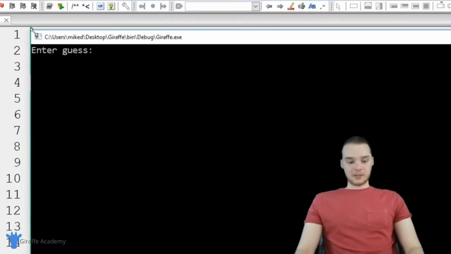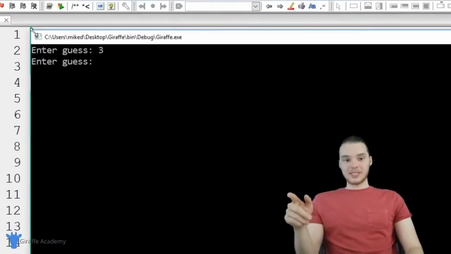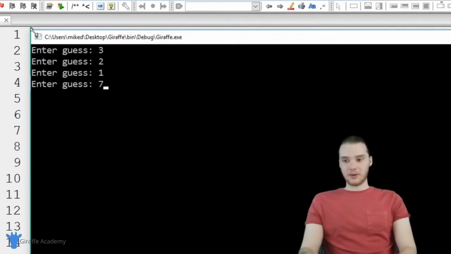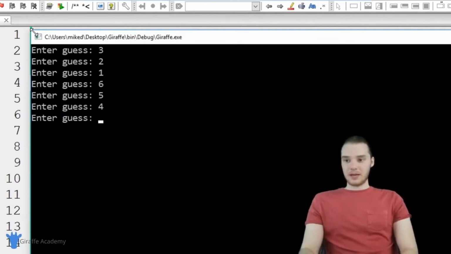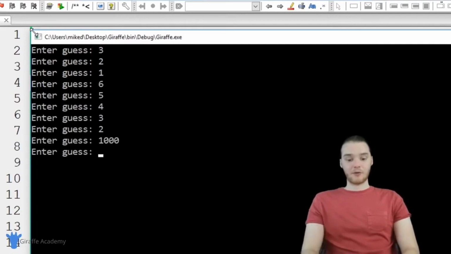All right, so it says enter guess. So I'm just going to enter in some numbers. So you can see I entered in a 3. That wasn't the secret number, so I can keep entering in different guesses. And no matter how many times I guess, it's going to keep asking me to guess until I get it right.